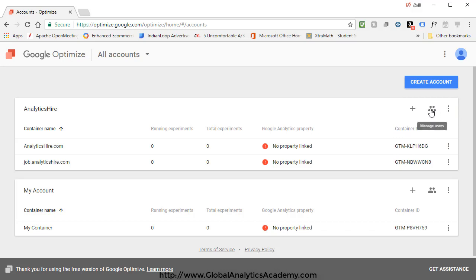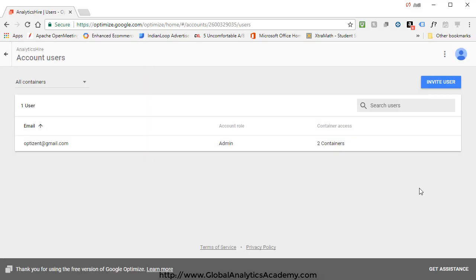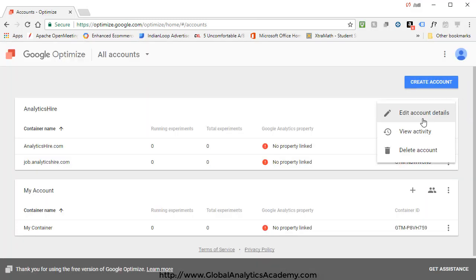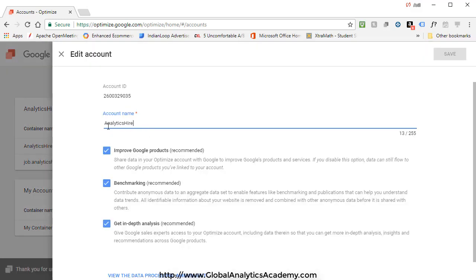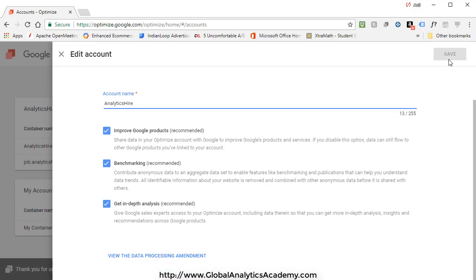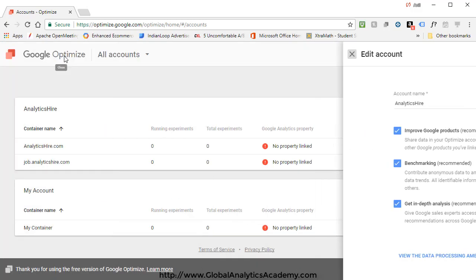Go ahead and click on Manage Users. This is where you can invite other users as well as remove their access. We will look into managing users in detail later in the course. So go back. Then you have more options. You can edit an account. Clicking on Edit Account Details will take you to a screen where you can change the account name as well as opt out of any options that you have already opted in or opt into those options. Once done, you can click Save. I'm not going to change the name here, so go ahead and click X and you're out.